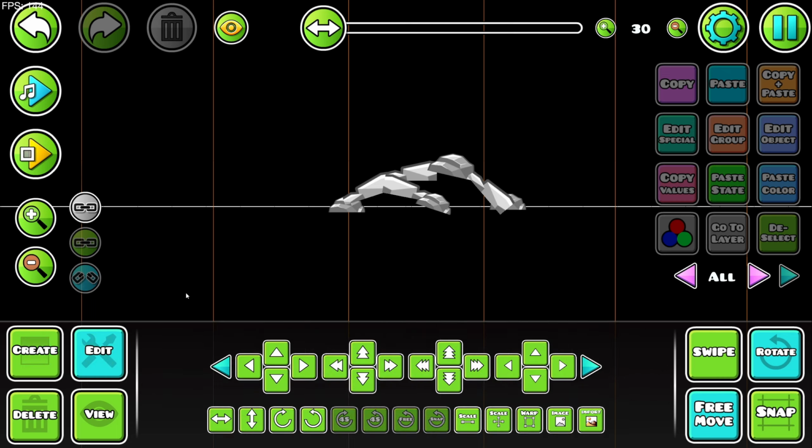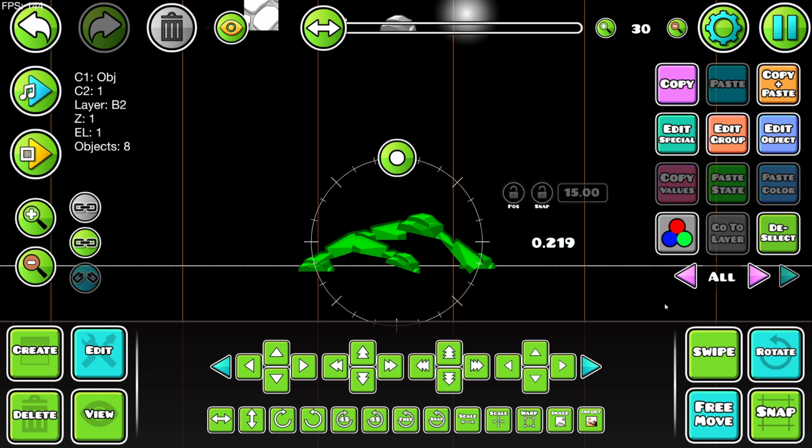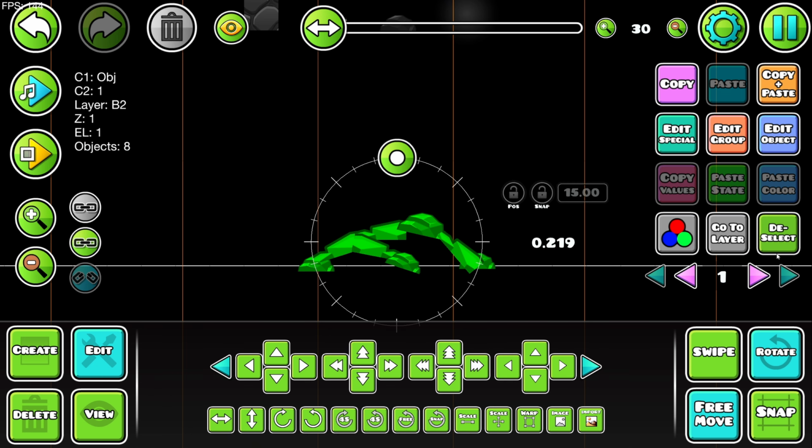So get back to this. We have it now set up as B2 and 1. I would recommend going on a free layer. For me, it's gonna be 1. And layering, if you don't know what it does, you can go there and you cannot select it, but when you go on the layer, you can select it again.